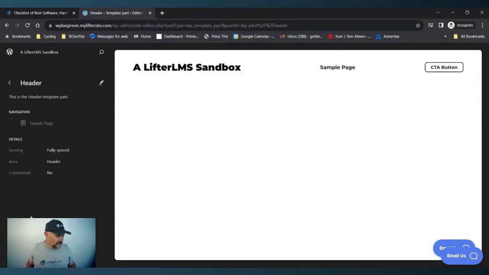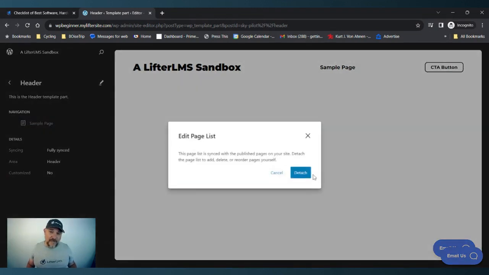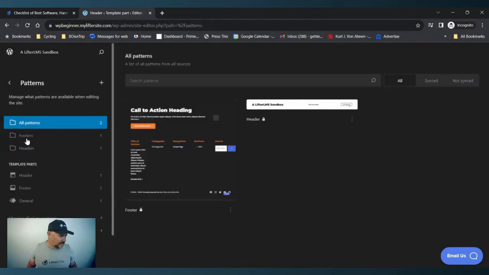And so as we take a look at the different features, we can edit the header directly. We can take a look at the different details that it has. We can take a look at the navigation so we can edit the page list and have different features show up in our navigation. We can also go back by clicking that caret, and we can take a look at all the template parts that are available to be played with.